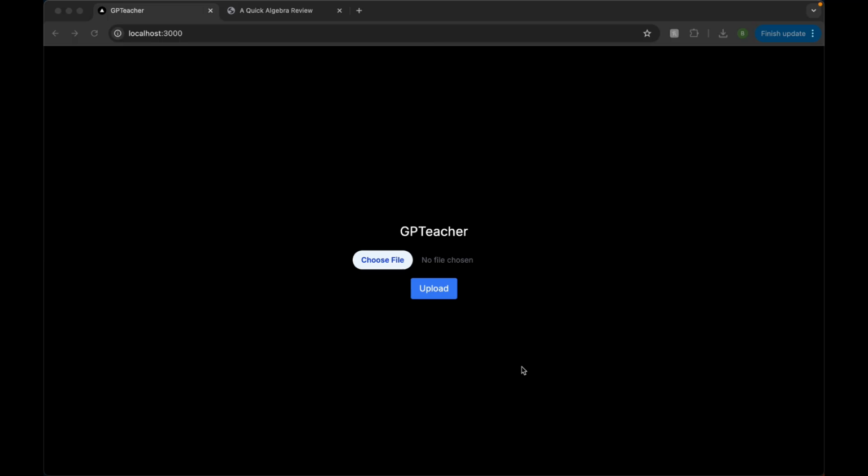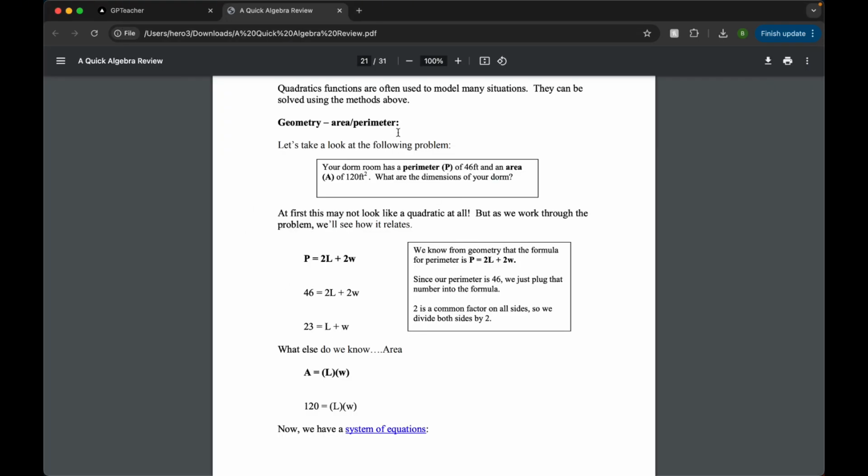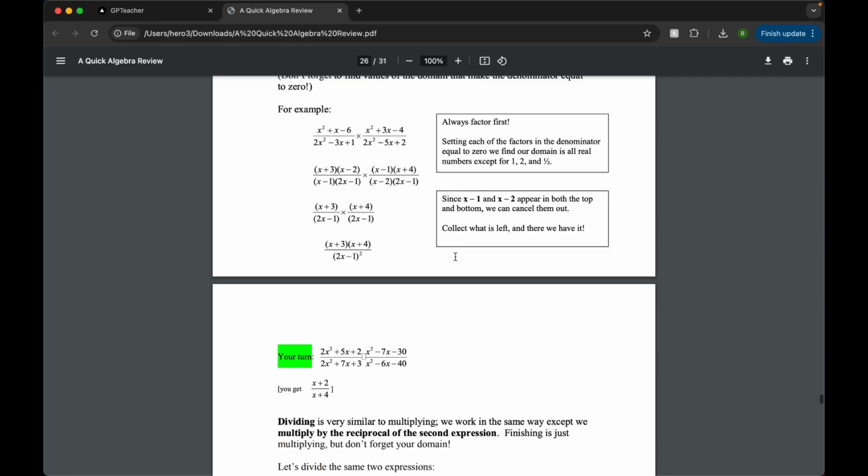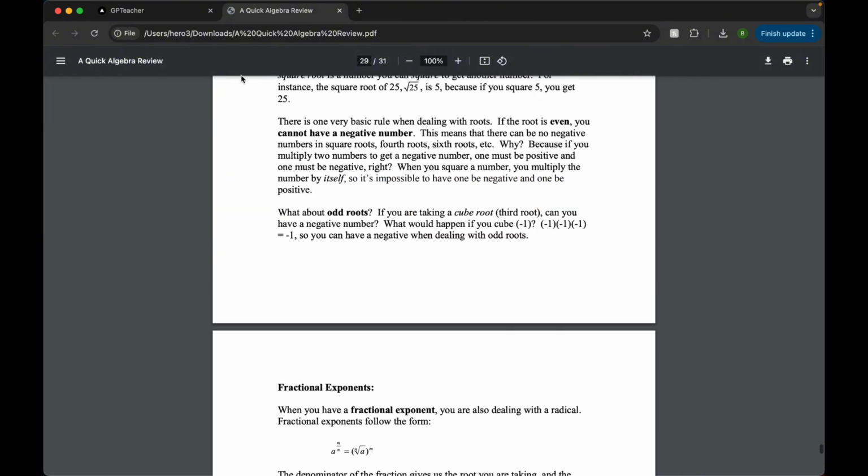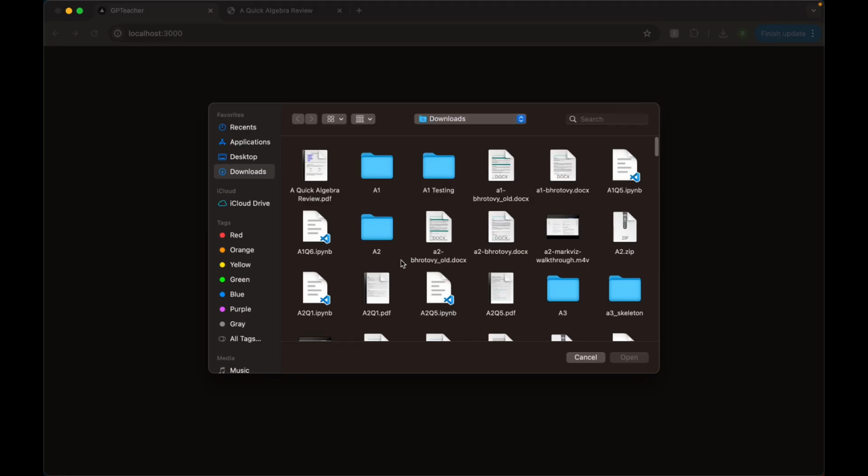We will show how GPTeacher is a great tool for testing your knowledge on a subject. So I have a PDF here. It's essentially a quick algebra review. It has some basic problems. And what we're going to do is upload this file to GPTeacher.